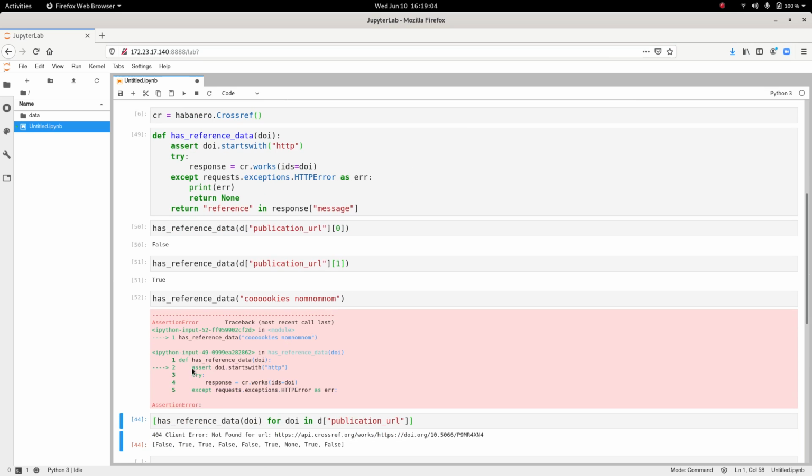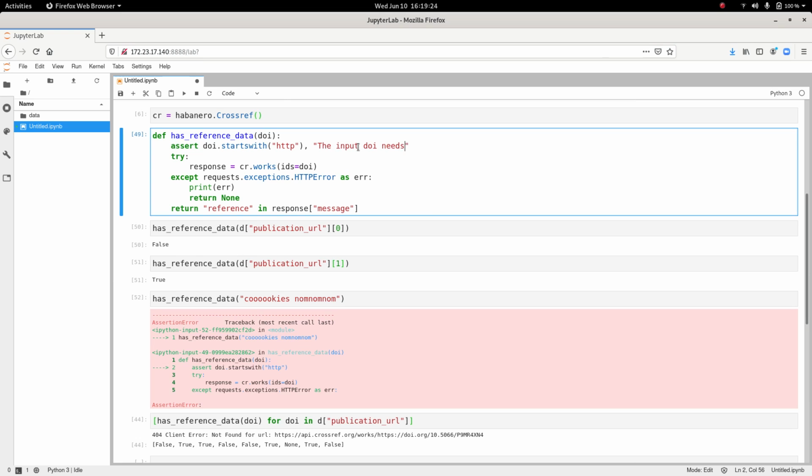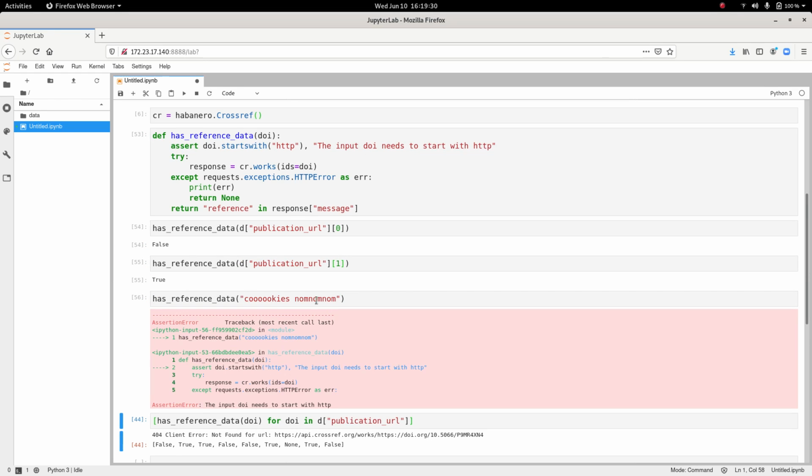And you can see in this traceback that it's traced back to this assertion that the DOI has to start with HTTP. And I can make this even a little bit better by adding a message. If the assertion doesn't hold up, this message will get printed and can give a user a clue. So I could say something like the input DOI needs to start with HTTP. And now, if somebody passes in some input that's not valid, they'll get this message that gives them a hint as to how to make it valid. So if I had HTTP:// cookies nom nom nom, that would satisfy this assertion.